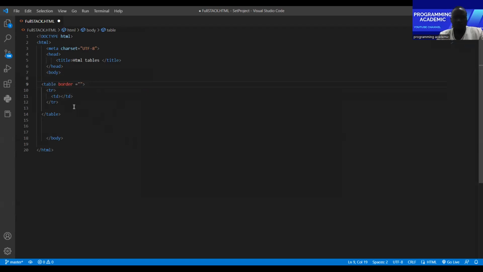Here is for rows, creating the rows in the table. So your table has rows all around. This is the TR. Then we have a TD, which is creating the data cells. So this is for the TD. Let's go write our code here.